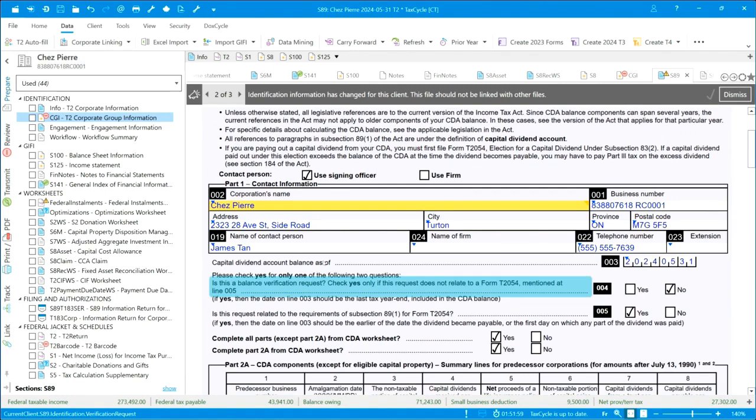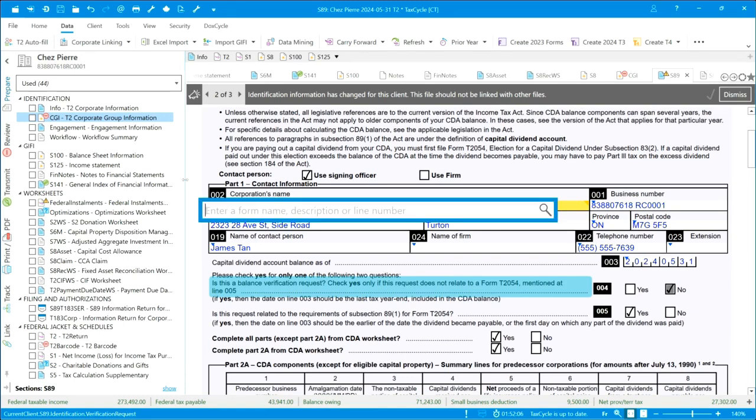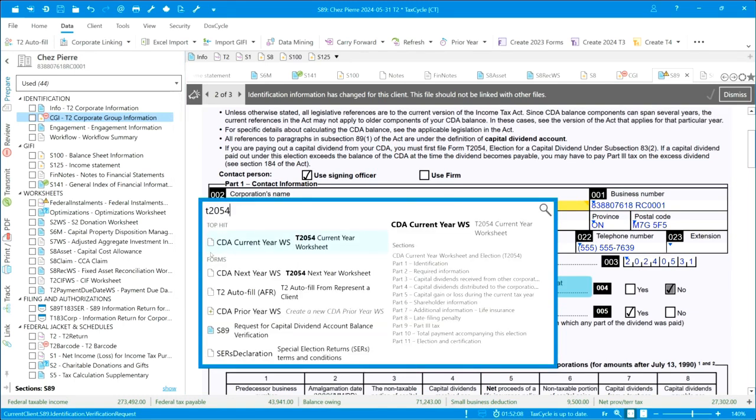And then we're going to go to our T2054. So F4 again, T2054. And I want to go to the current year worksheet.